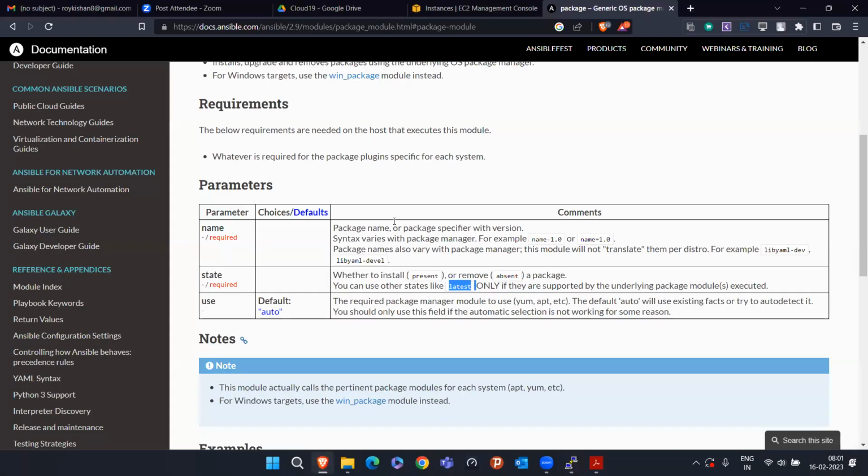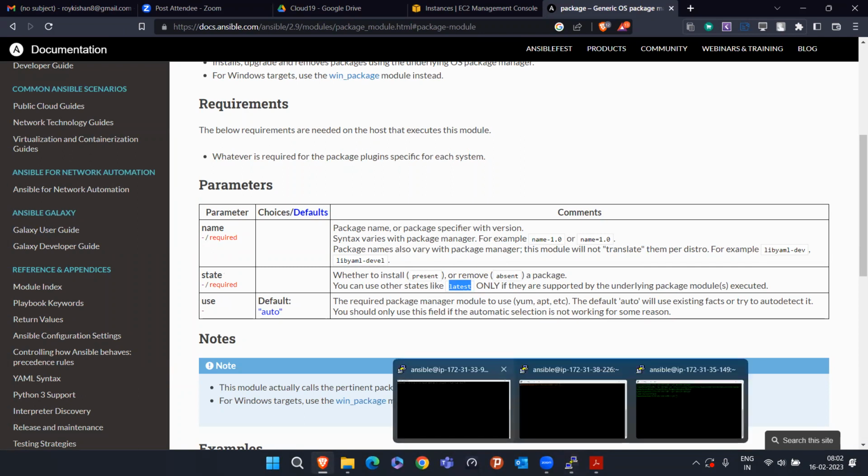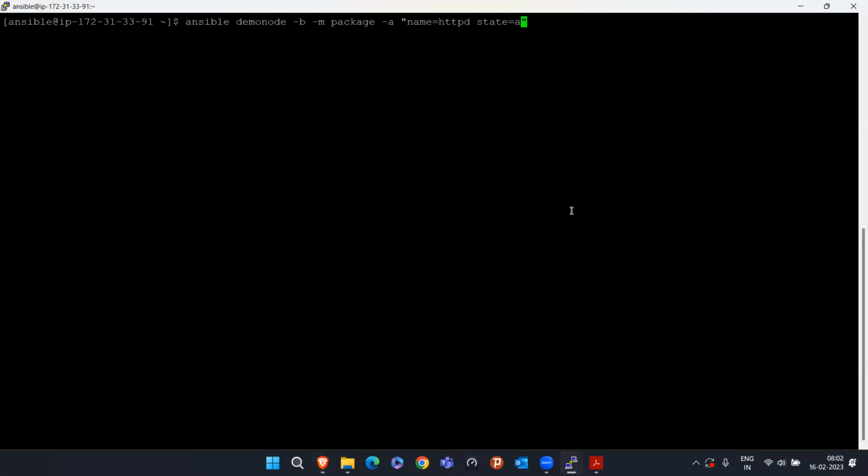See, there are basically three options you can fill in the state section. They are clearly showing in the document that it can be present, absent, or latest. Latest is for the update, absent is for remove, and if you want to install, you have to use present. So I want to remove, so I will simply come here and say state is equal to absent. That's all. Now they are going there and they will remove the software.